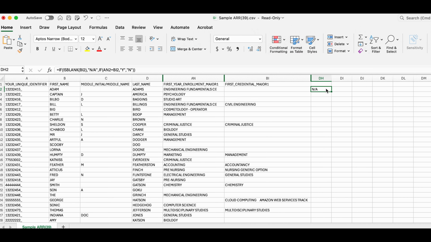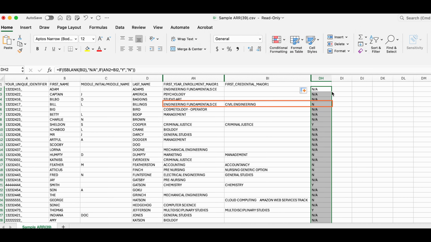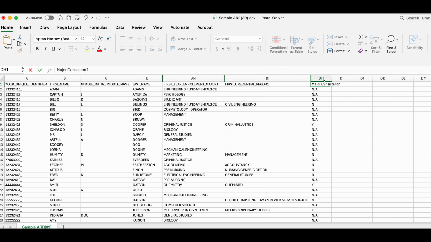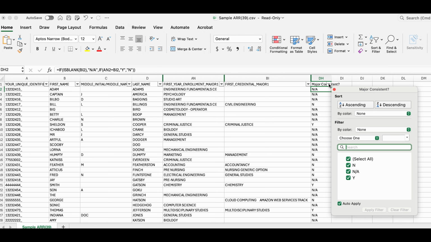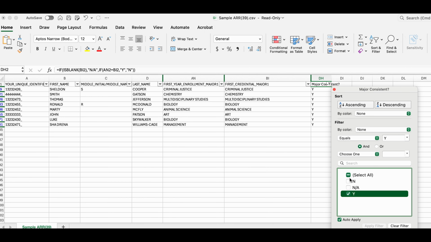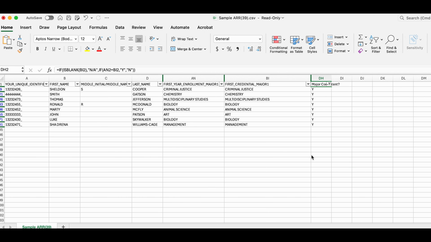An N will appear if the first year major differs from the first credential major. For any student not yet graduated, an N/A will appear. Now filter on column DH, select Y only, and press OK. These are your students who started and graduated with the same major.